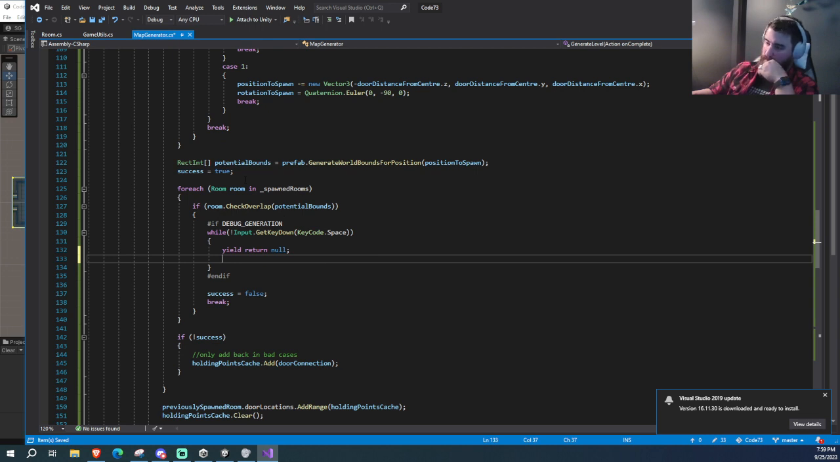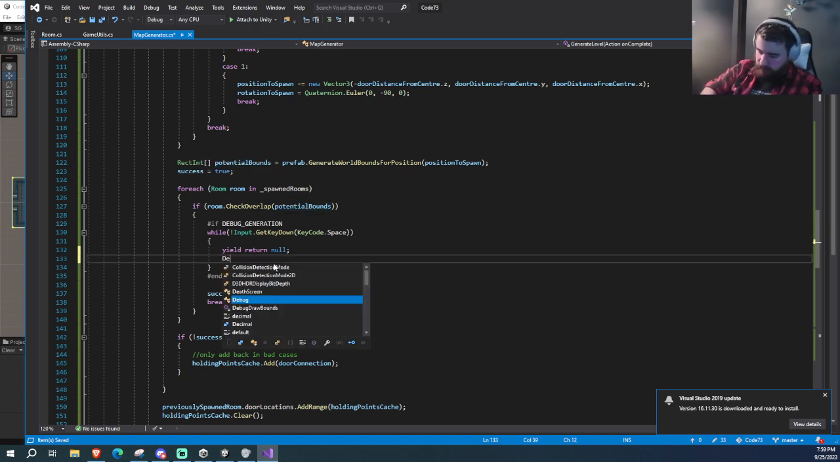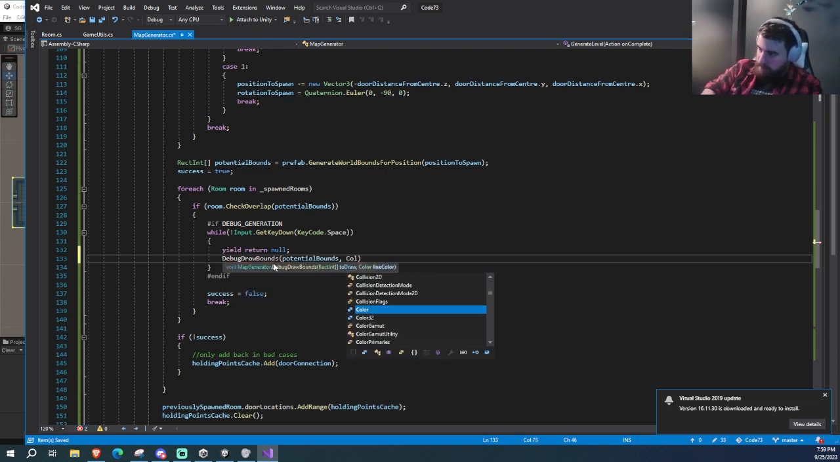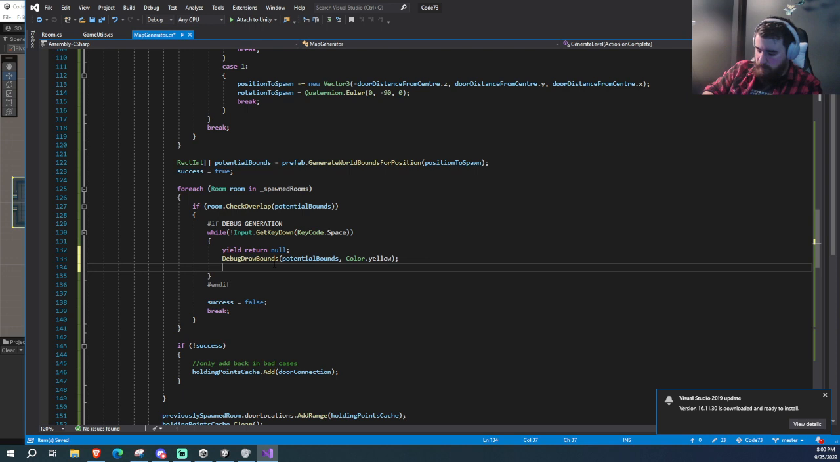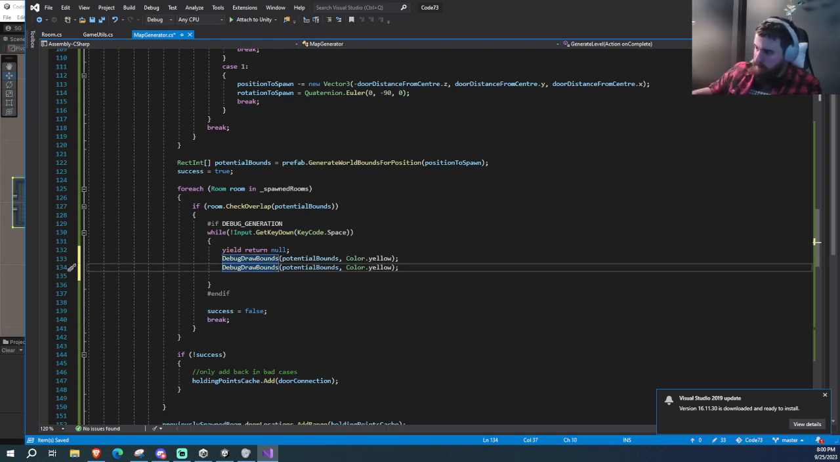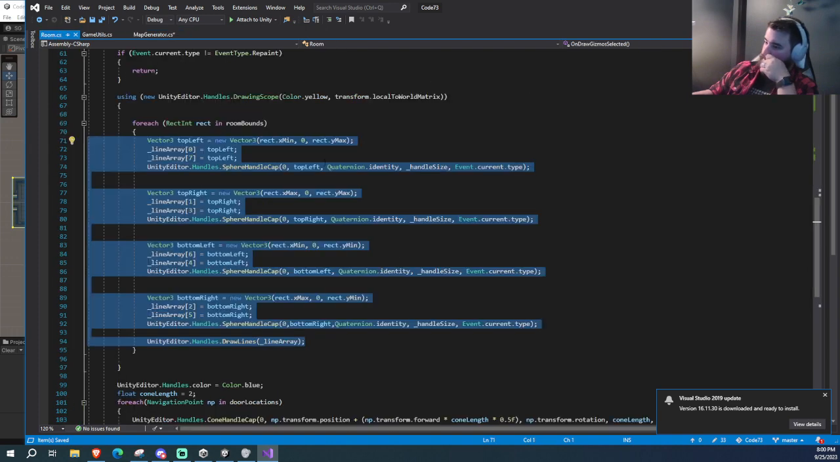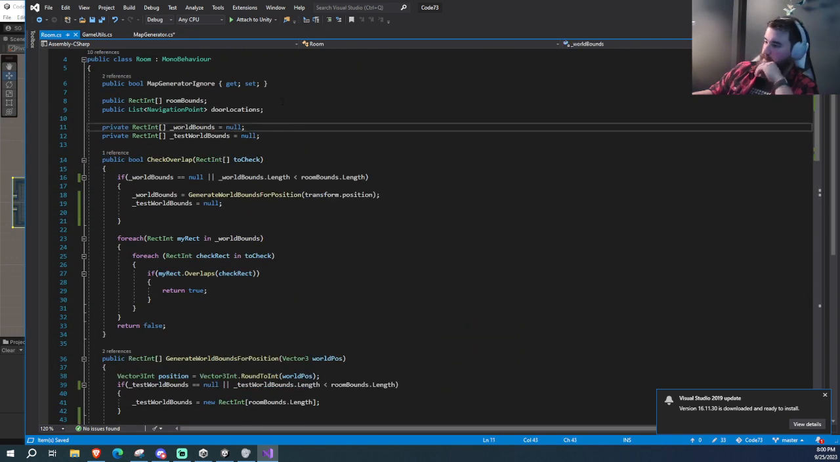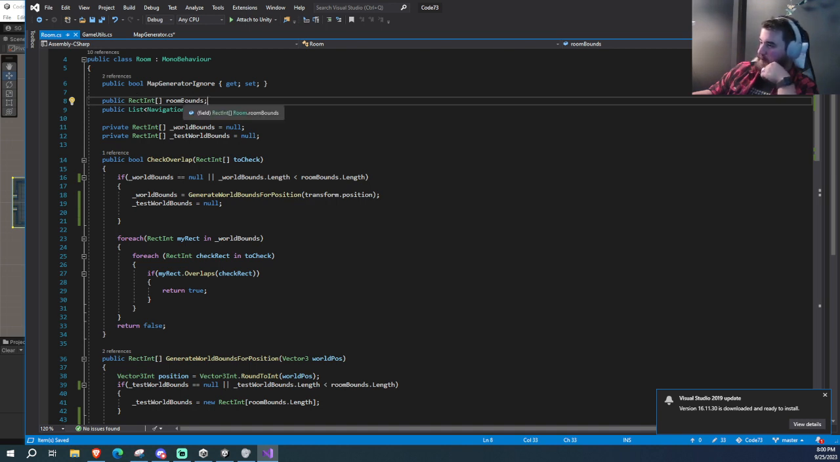And we're gonna draw the potential bounds. So debug bounds, potential bounds. I'll do this in yellow. And then debug there, and then I'm going to draw room. Actually, I guess I need to. These are the room bounds, which actually aren't what I'm going to need.